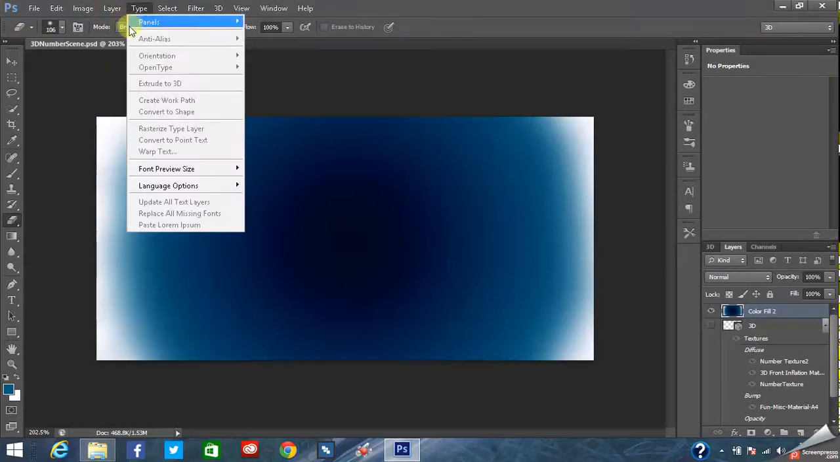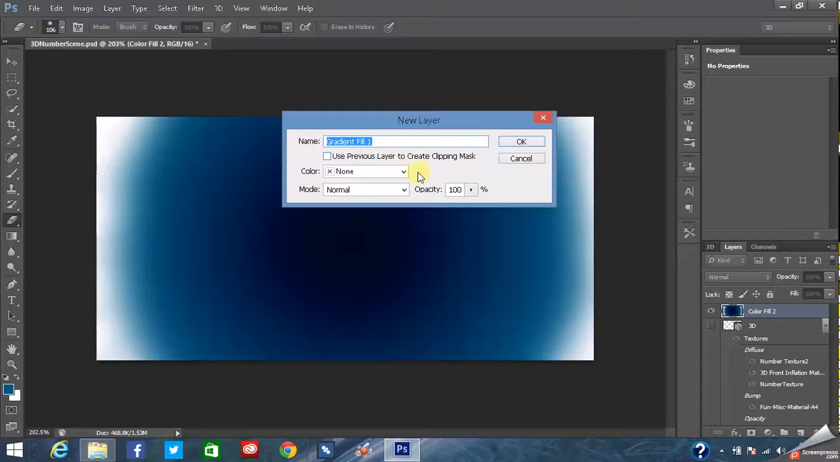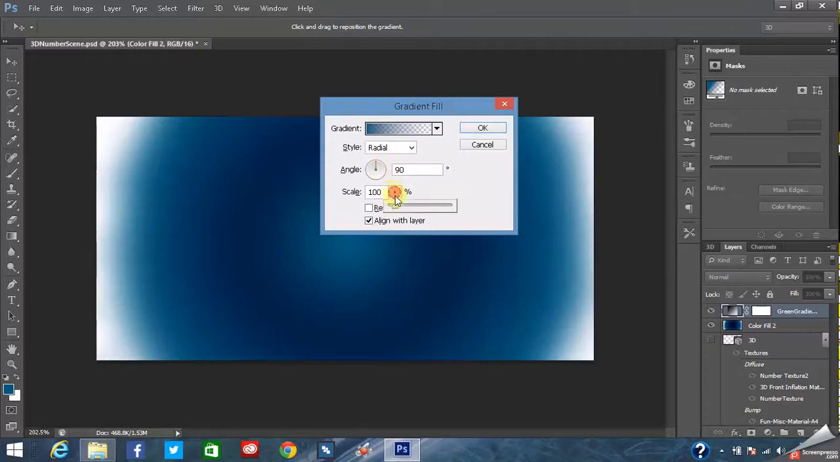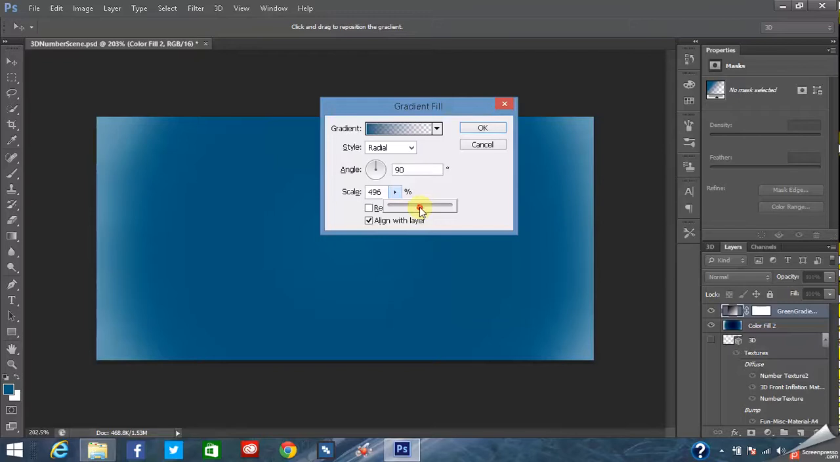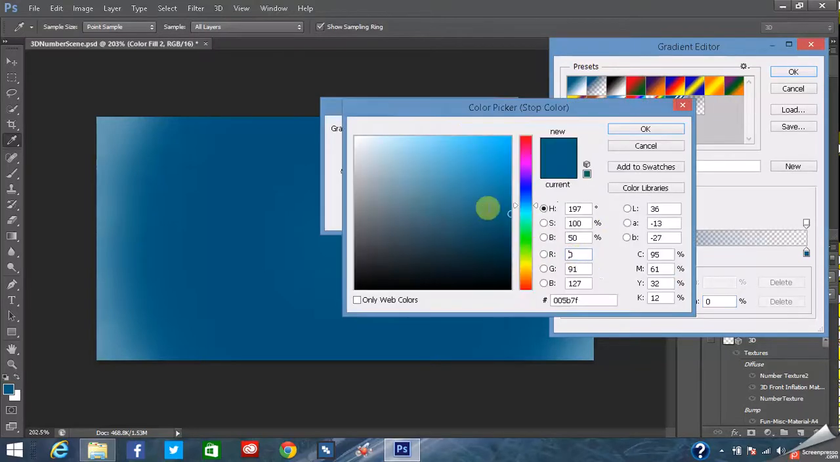Let me try one more layer. Fill gradient. I'll just say green, green, peachy. Okay, see, that's radial this one. Scale it out. Okay. Let's just try to get darker in that green.